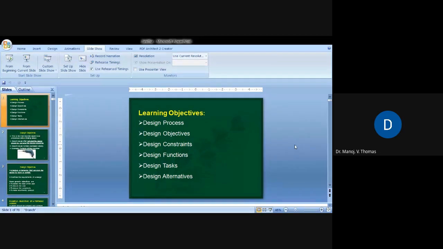So anyway, keep in your mind this example of website or mobile application, which is from our own domain, and try to connect these objectives, constraints, function, task, alternatives with this example. Is this clear? Any doubt? If you have, you may ask. Please type in the chat. Is it clear? Is the concept clear?